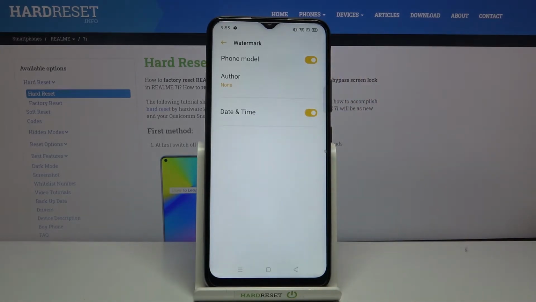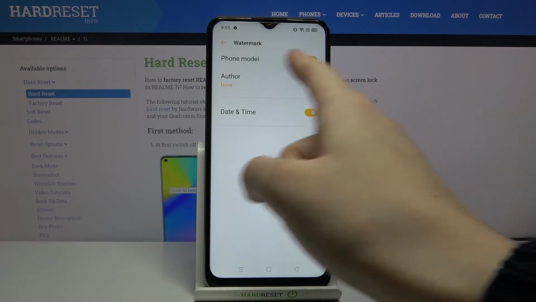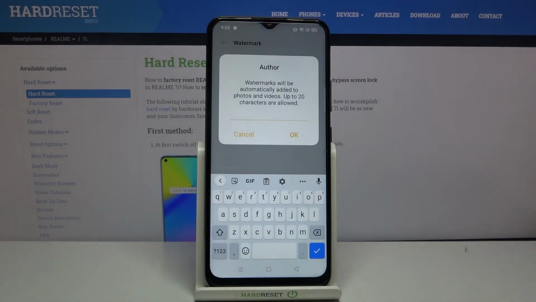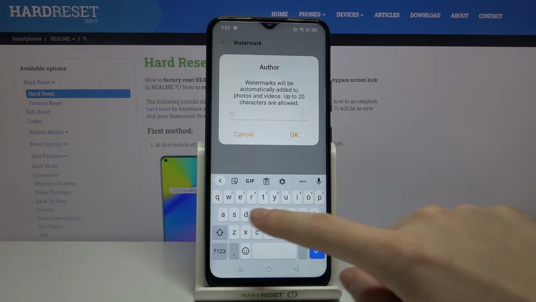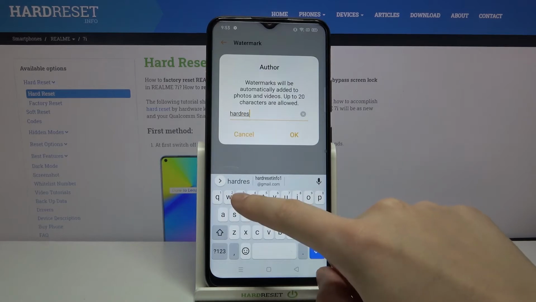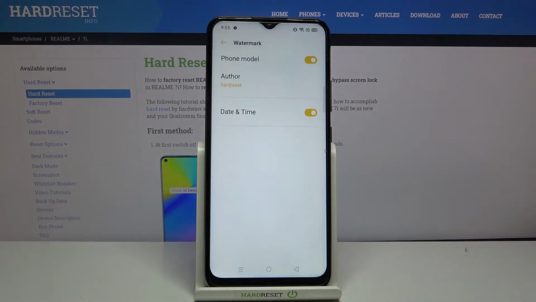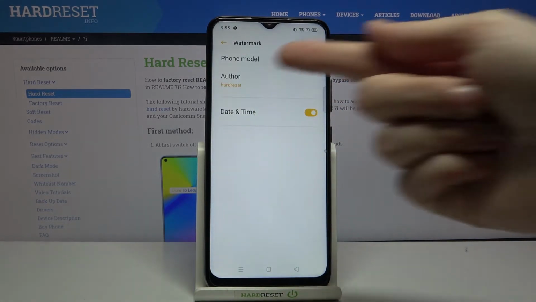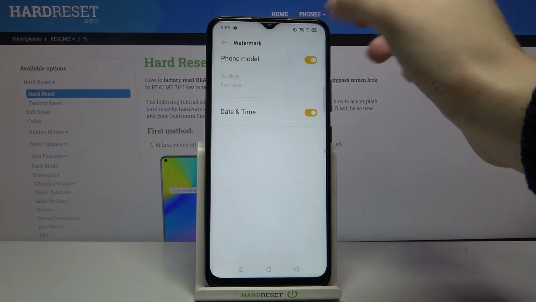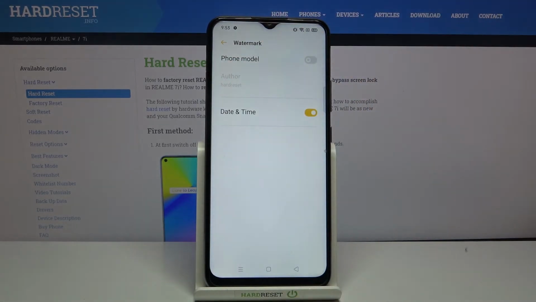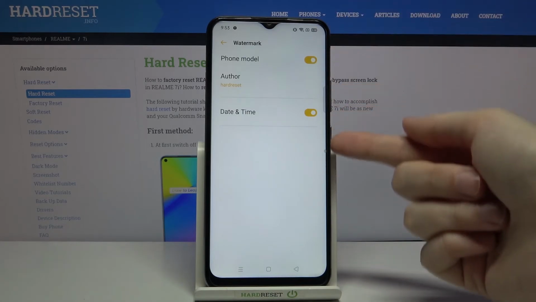And with the phone model we have one extra watermark that is connected, the author. So when we tap here we can add our own custom watermark. For example, let me write here hard reset and OK. But remember of course that this is connected, so you can't add the author without the phone model. Now let me keep the timestamp on.